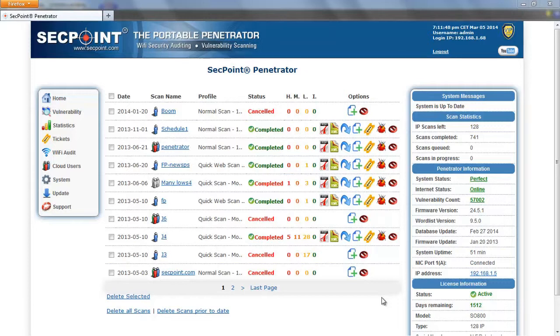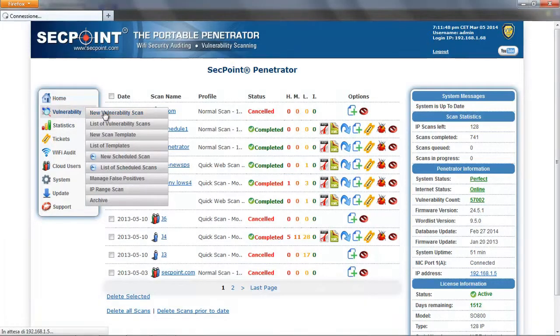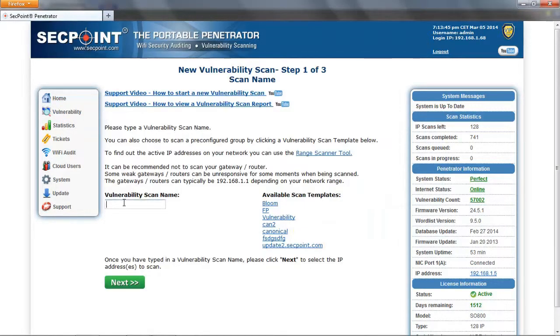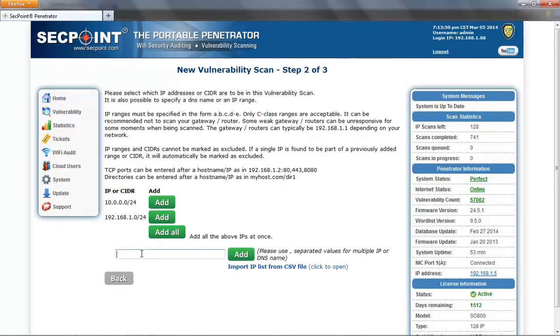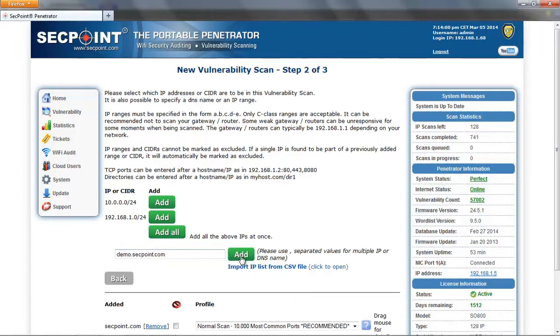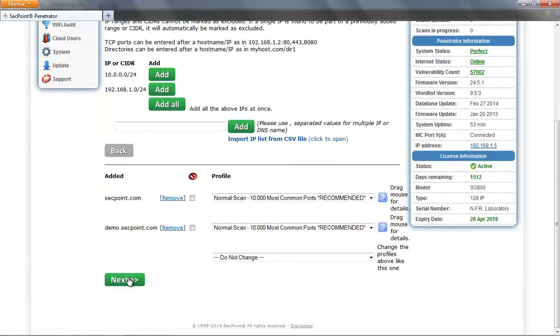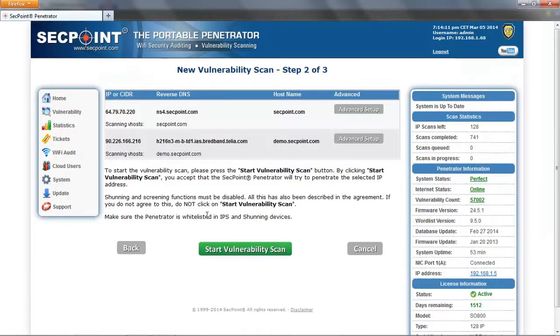One of the main enhancements of this release is the total redesign of the advanced settings when we create a new scan, scan template or scheduled scan. If we go to vulnerability and new vulnerability scan, we can create a new scan. We can add a couple of domains. Okay, then in the next page, we can see a summary of the domains in our scan.